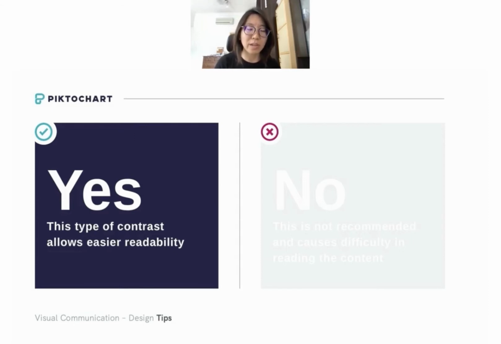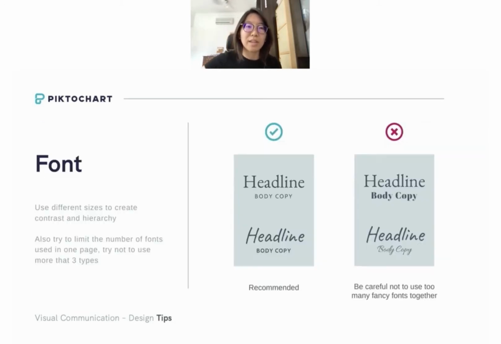So once again, if you see in these examples, if you don't have proper contrast, it can be very difficult to read something as compared to if you had proper contrast. The next design tip that I'm going to cover is fonts. So once again, using different sizes.